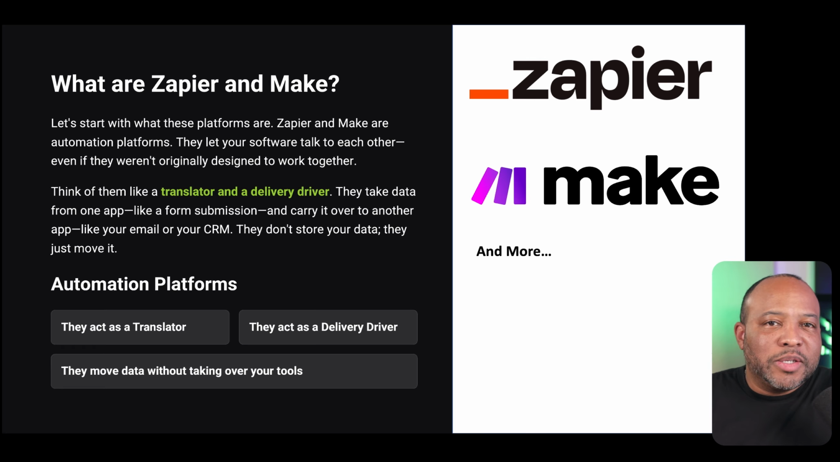Think of them like a translator or a delivery driver. They take data from one app, like a form submission, and they carry it over to another app, sort of like from your email to your CRM, or from a form to your CRM, or from your Google application to another Google application. They don't store your data, they just move it from one place to another. So they act like a translator. They might translate the information from here and explain it to the next application. They act like a delivery driver. They'll pick up data from here and take it over there, and they move data without taking over your tools.